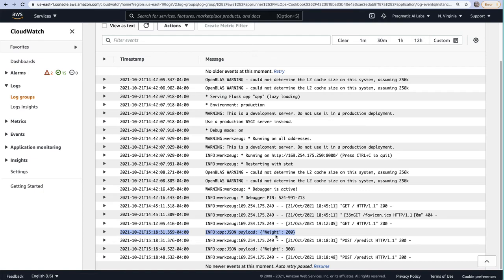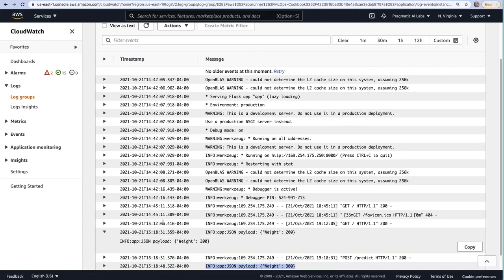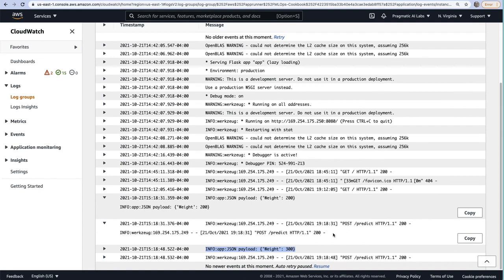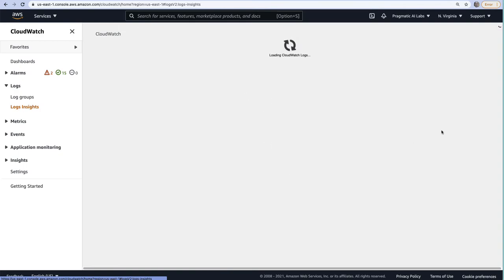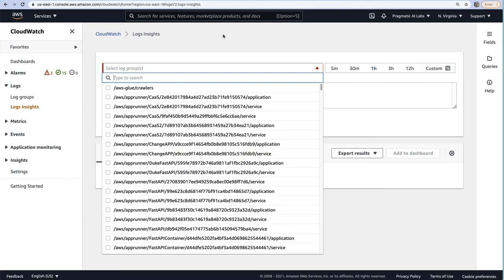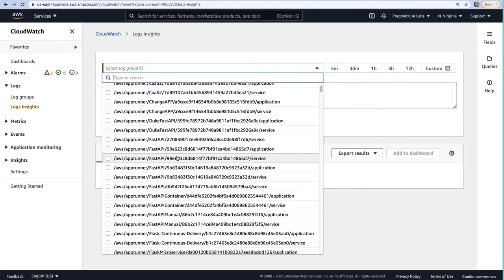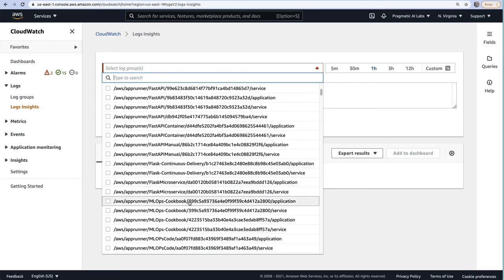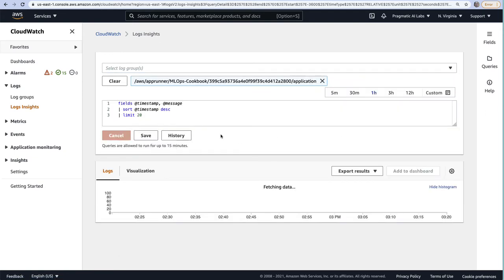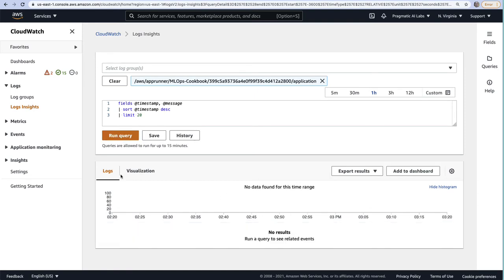If we click on these logs, notice that here's my JSON payload right there, and there's my second JSON payload. This is really awesome, because I'm able to look through all of the server-side code and see what's happening. We can even look at Log Insights here, which is kind of cool. If I run a query, let's look at a log group. We want to look at MLOps Cookbook. I believe it's going to be this one. Right, we can do some queries this way.